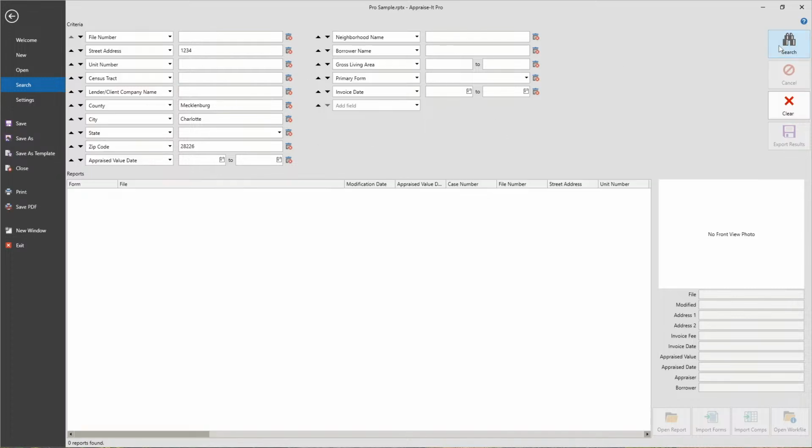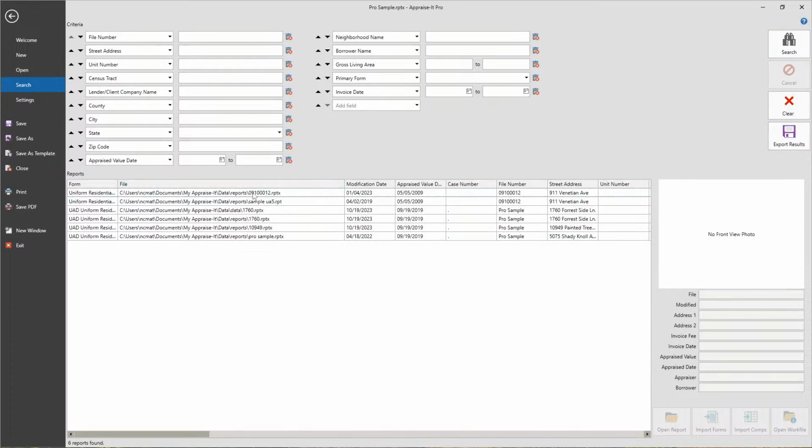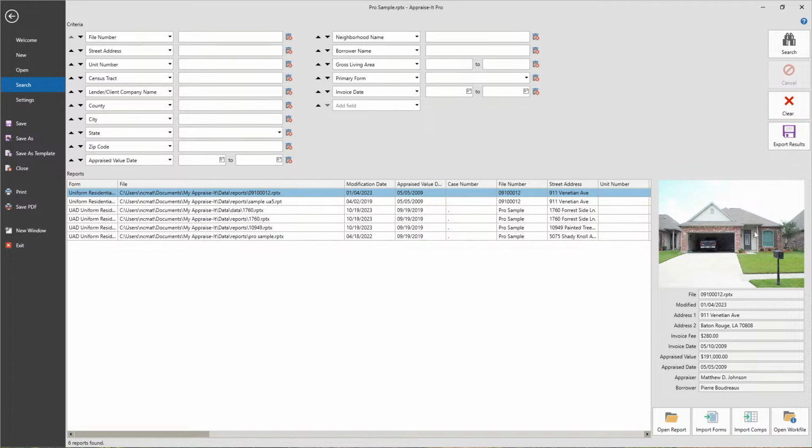And of course, when I do a search, let me clear it. When I do a search, if I select it over here on the right-hand side, it's going to give me the front view photo and some key information about that particular address. One thing I do want to show you down here is this right here, open work file. This is a really cool feature of Appraise-It Pro. It wasn't in Appraise-It Classic.